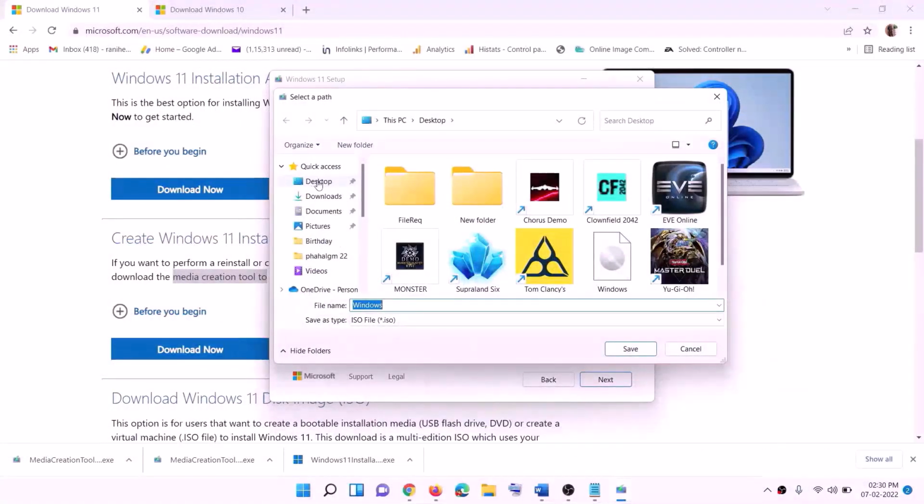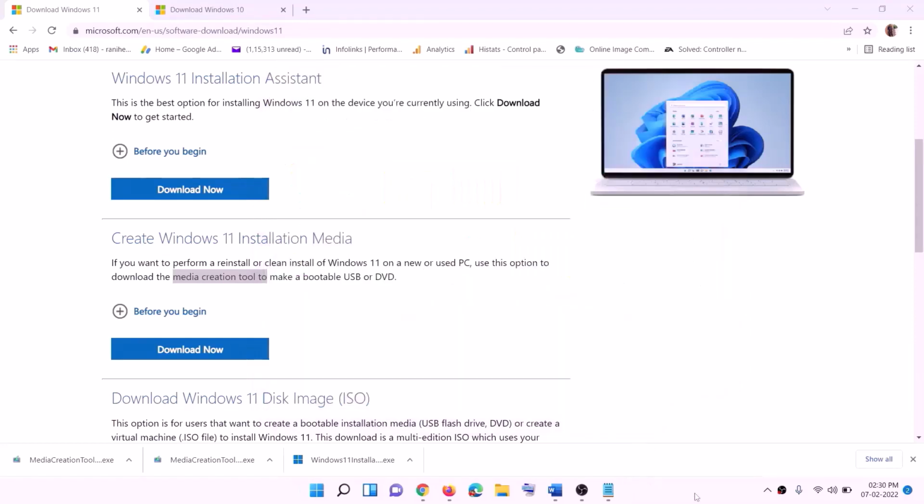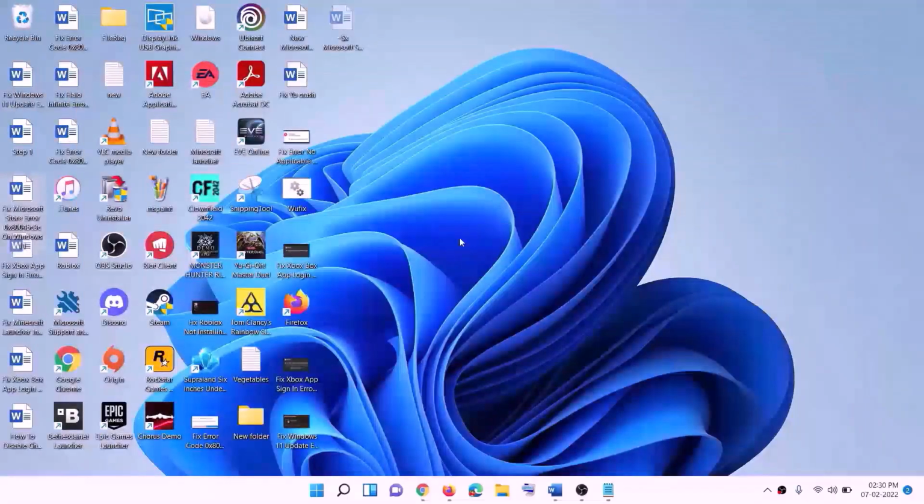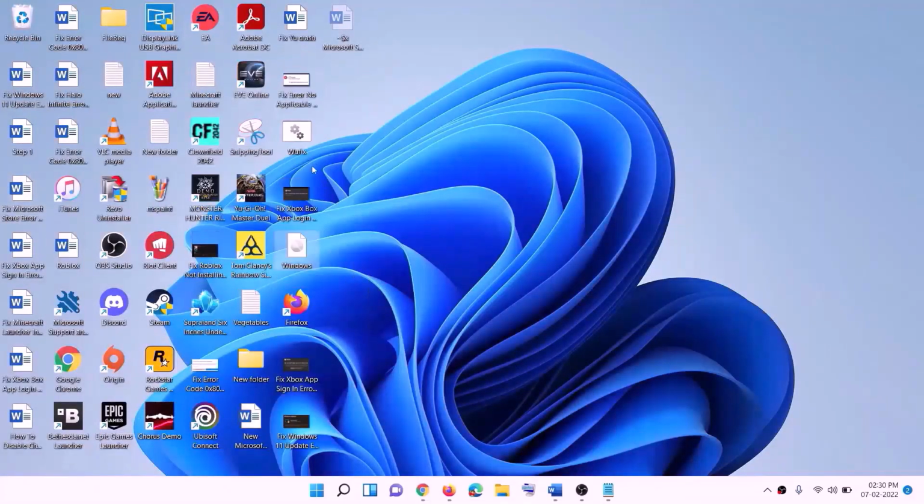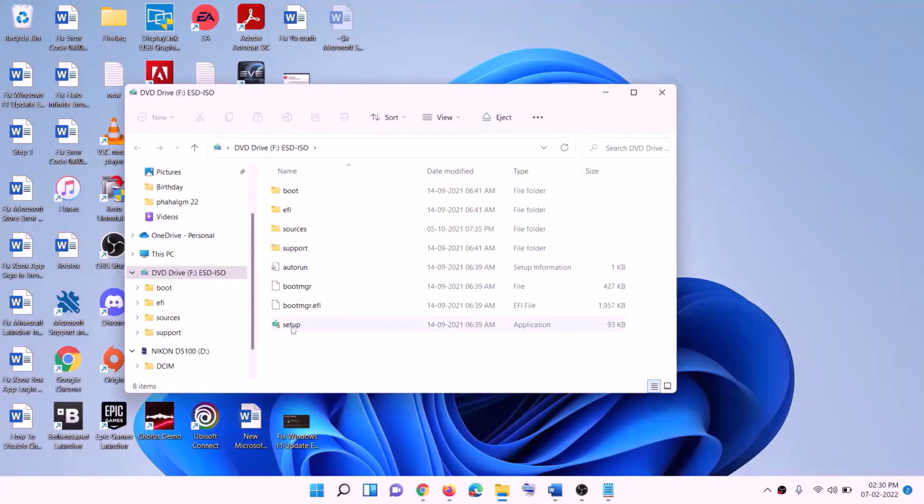Click on next. Select ISO file, then click on next. You can save the location. You can set the location as desktop, and then click on save over here. Now once the download is complete, click on finish, and then go to desktop, find Windows ISO file, make a double click on Windows ISO file, then run the setup file, make a double click on setup file, click on yes to allow.